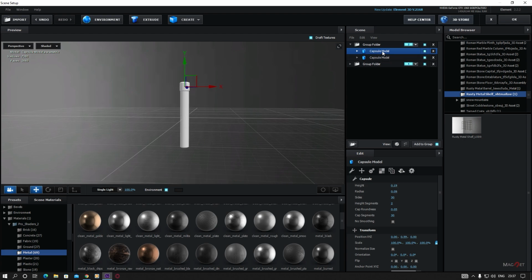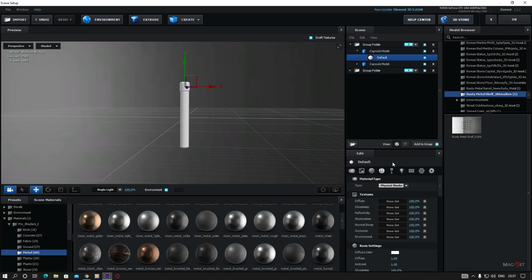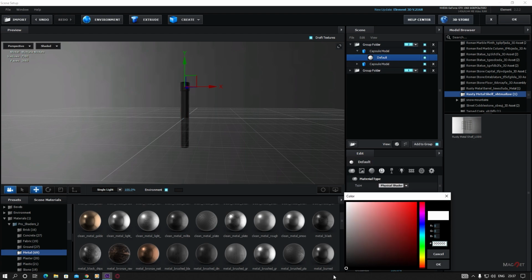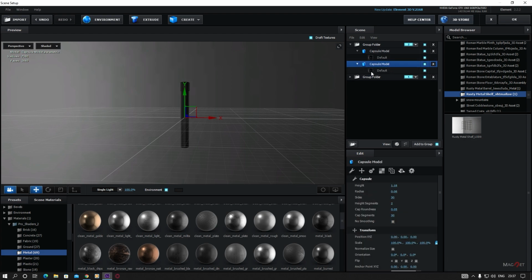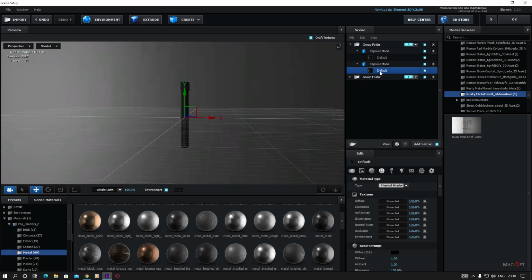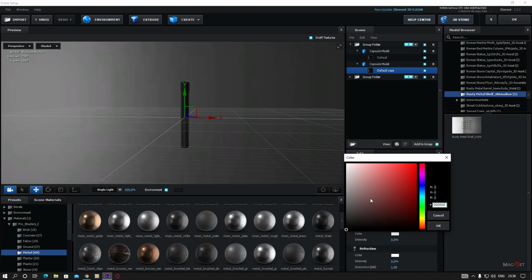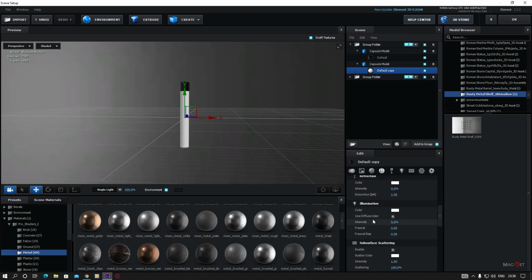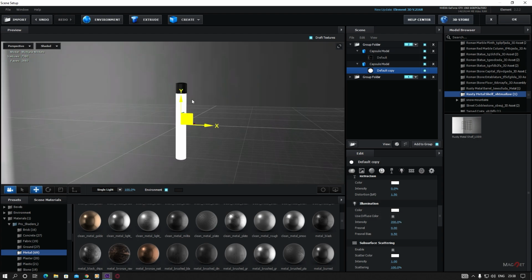And now we change the color of this diffuse channel. Okay, so just select this material and go to the diffuse color and make it black. Okay, but we don't want the first capsule to be black. So we select this material and right click on it and select the option duplicate and replace. Okay, in this way you can change this material without affecting the other material. So now we go to this diffuse color, make it white, and then go to its illumination. We just increase the illumination channel to 200. Okay, so in this way the material is glowing.